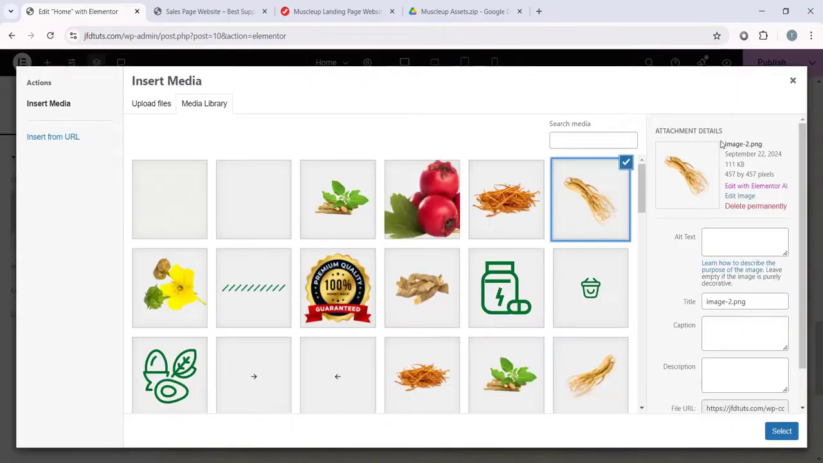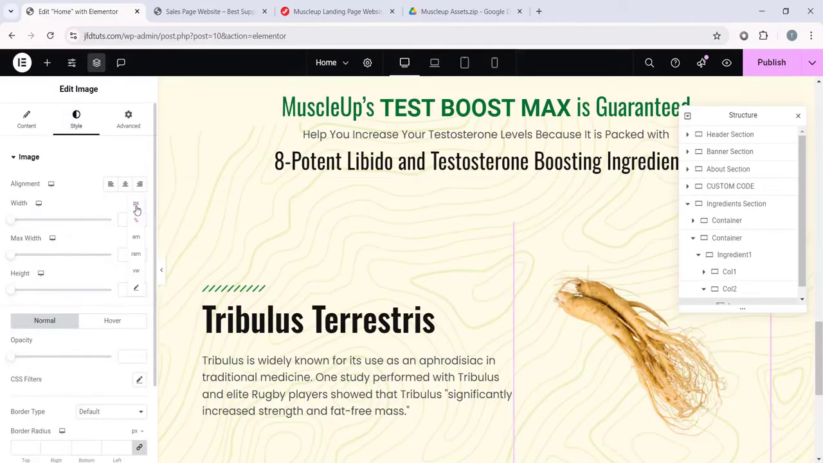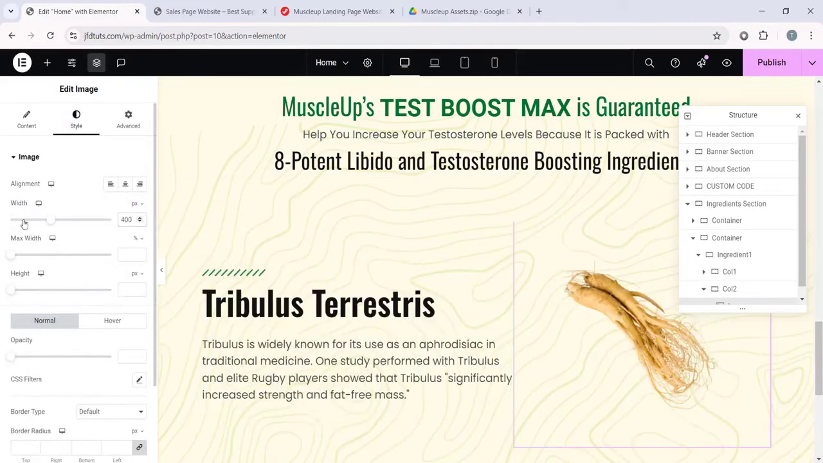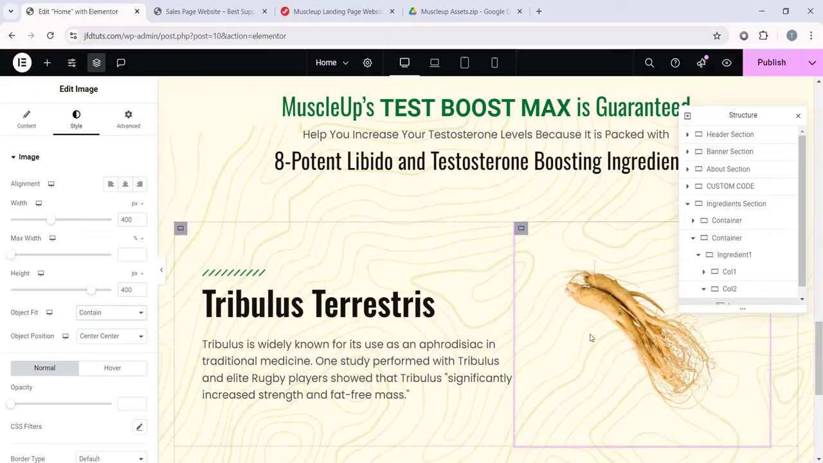This one, select this image -2. And first, let's go to the style tab and make this image's width 400 pixel and the line height also 400. Then make the object fit to contain. So this shows the full image instead of covering the whole content with the image.